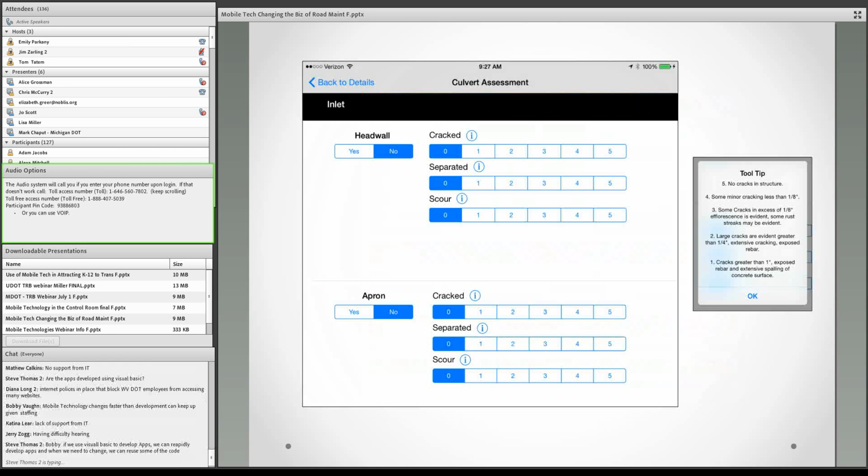Inspectors can enter new assessments by grading numerous criteria. In this screenshot, the user can answer if an inlet head wall or apron exists. If so, those features can be graded by condition. If the inspector doesn't know the numerical scale on which to grade the feature, touching the eye will pop up the tooltip to define the different grades. No manuals are needed in the field with this app.